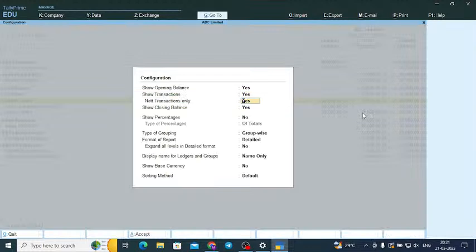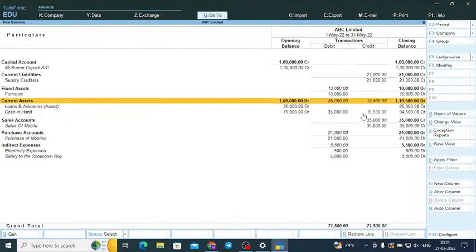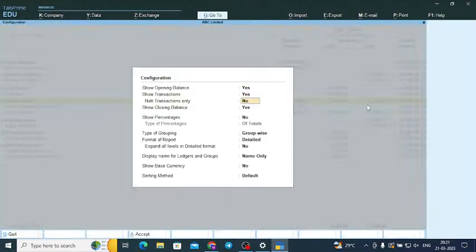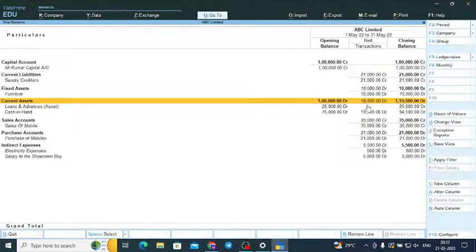So I say no. I say net transaction no. Now 35,000 minus 15,500, which is 19,500. 35,000 is my debit and credit is 15,500. Okay, I press F12. Net transaction, I make it as, good to go.